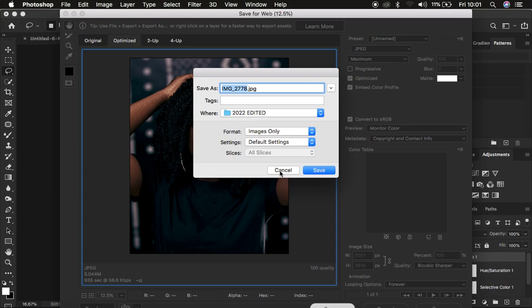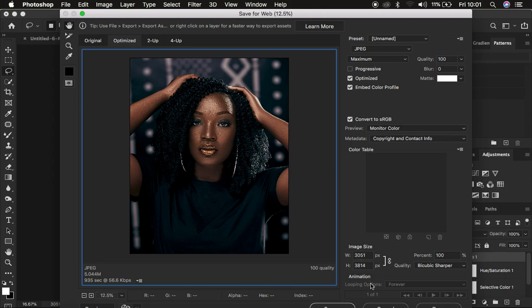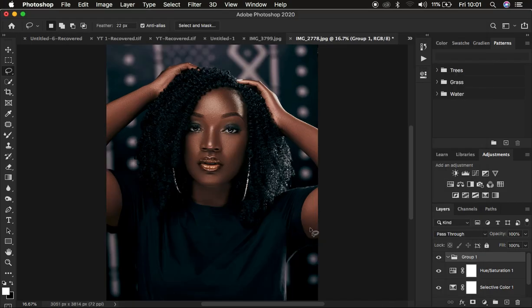So this is the first way in which you can save your images so that they look sharper at the end of the day, with no color change issues, and how to save for web and social media in general.